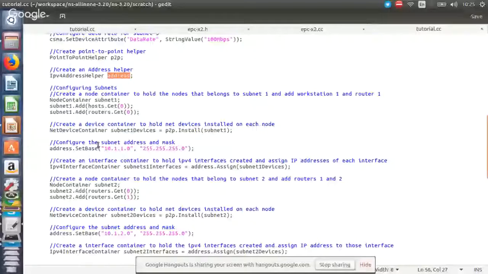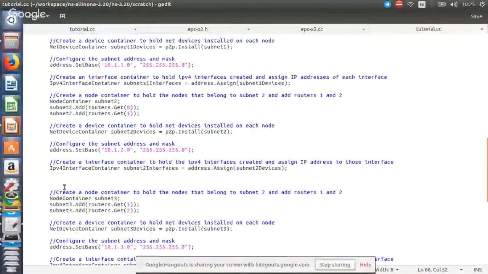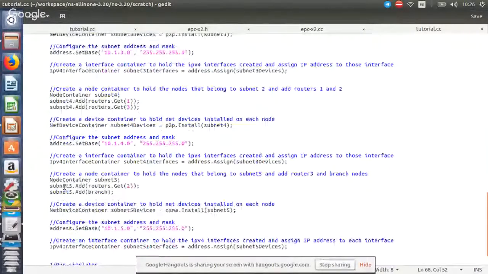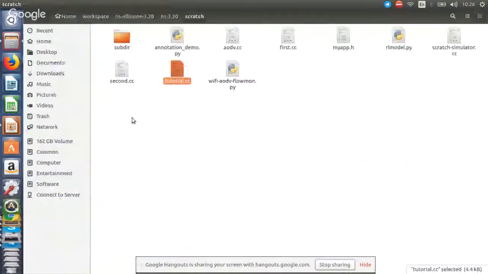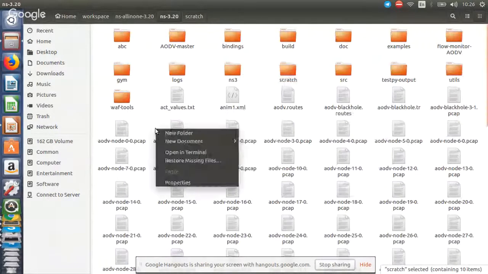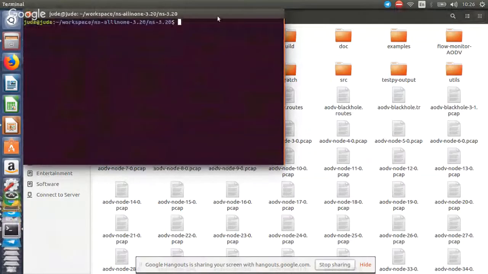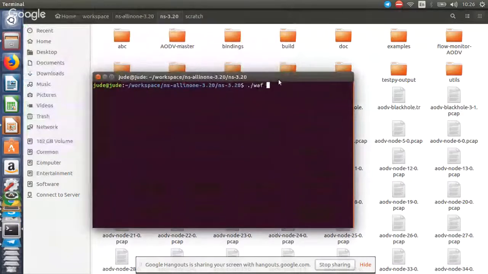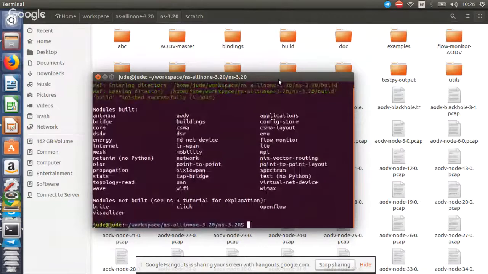With the IPv4 address helper, we assign the IP address and the subnet mask. So we can just create the entire thing as we go, and you can build that script and check it, like the WAF script to build the source code. If you just simply do the WAF, it'll build the entire thing, and we can verify that there are no errors. Once you get this, that means you don't have any errors.